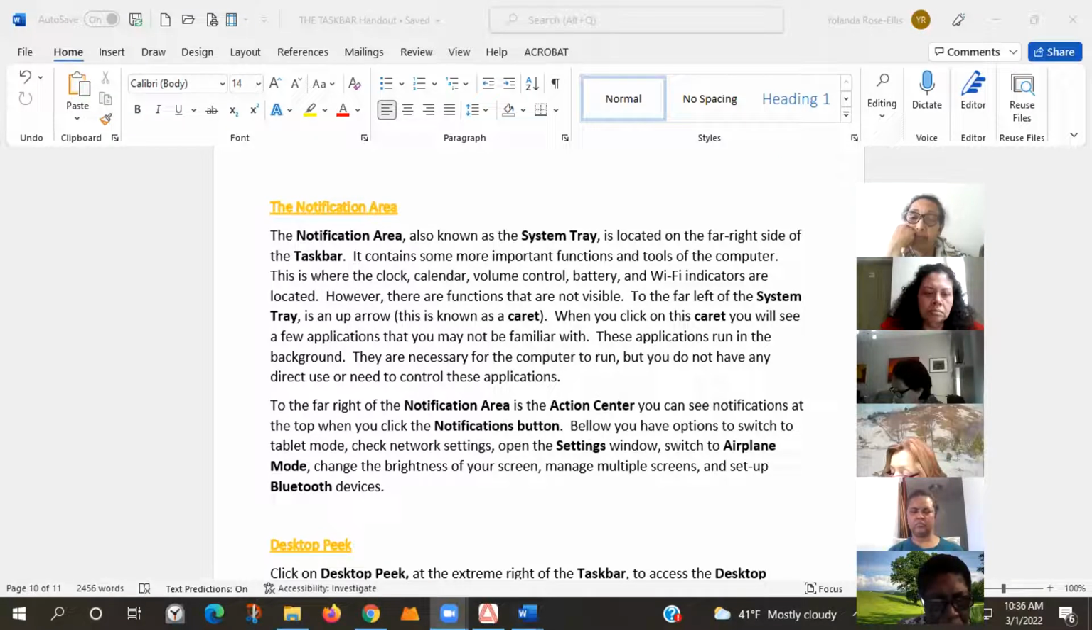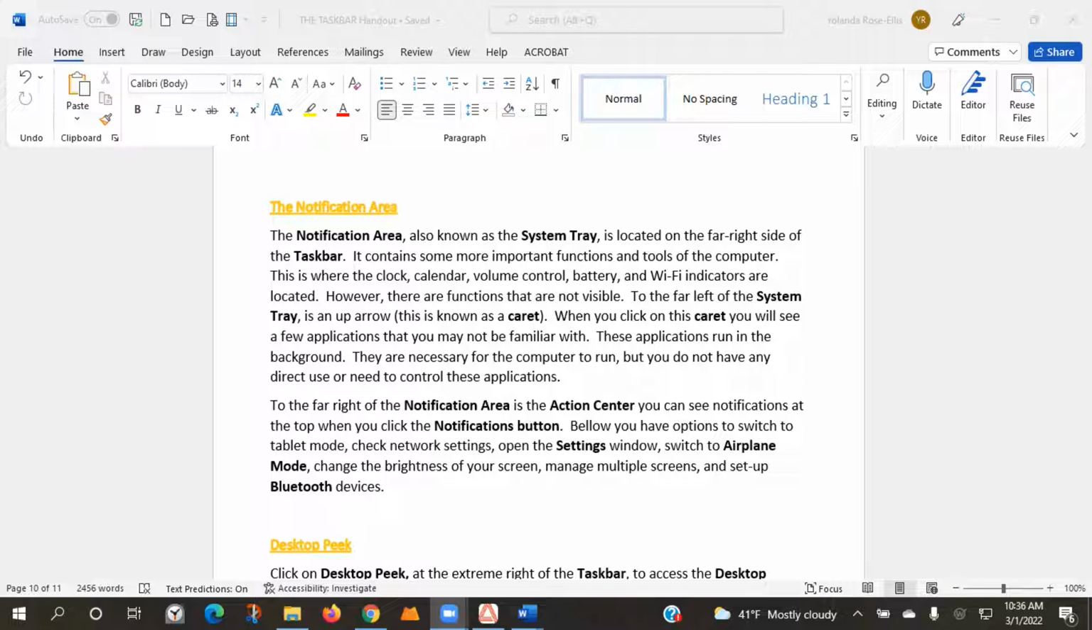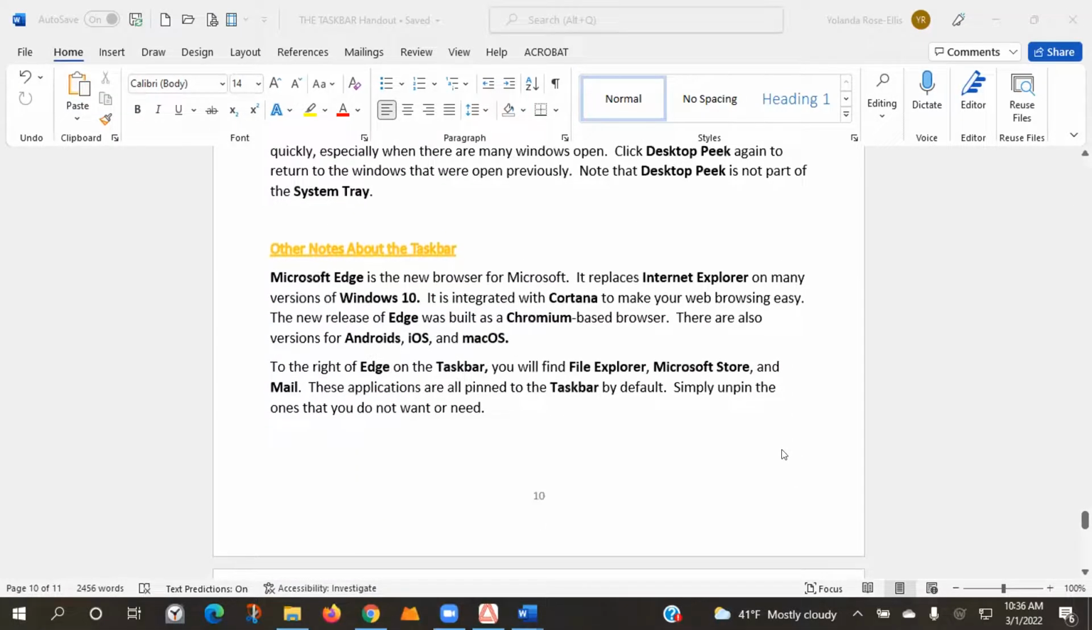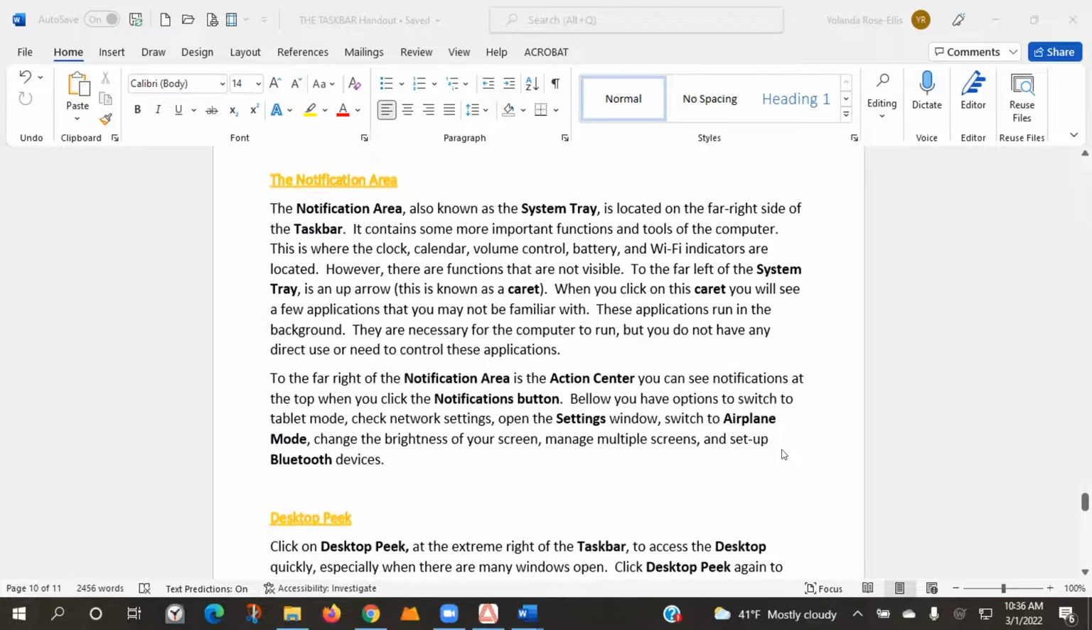Yes, would you go ahead and read the notification area? It's the quick launch bar. The notification area. Page 10. Okay, I am on my screen. So are you sharing? Yes, I'm sharing.